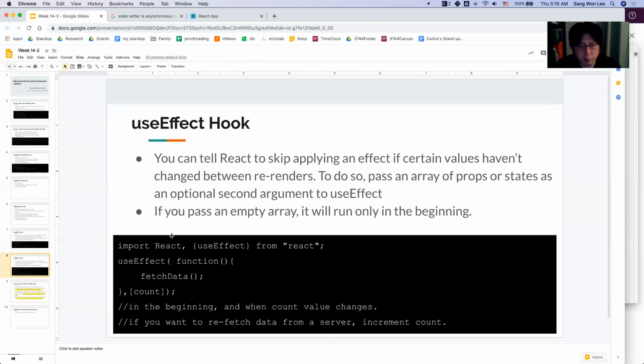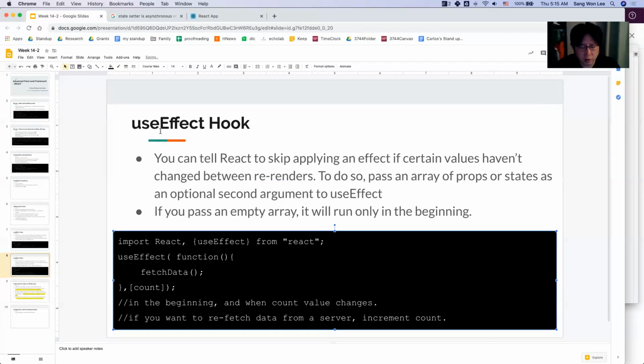So there are different ways to control useEffect. Let's say you want to run only when a certain value is updated, or a certain state variable is updated, or certain properties are updated. Only the props and state can be used. But as a second parameter, you can provide an array of variables that you are going to monitor. So if these change, it is going to call this function.